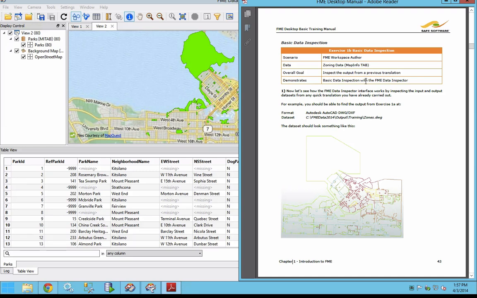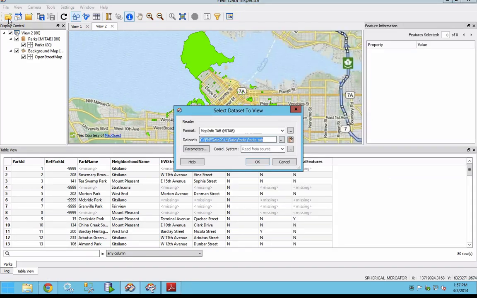Now let's take a look at exercise 1B on page 43. So we're going to inspect the output from the previous translation. Easiest way to do that is to click the Open Dataset button. So we'll open the dataset, and we stored that data.